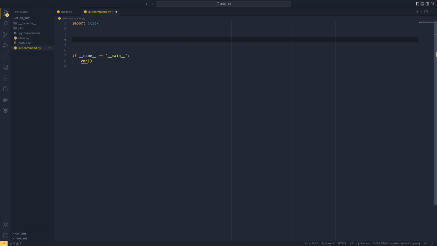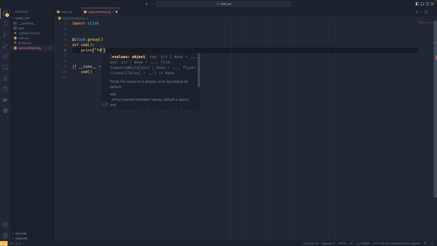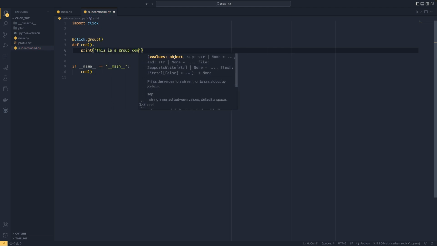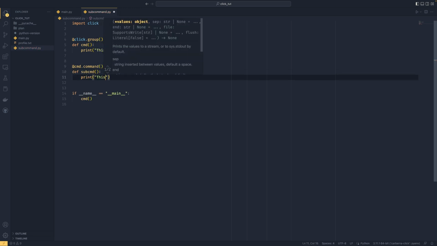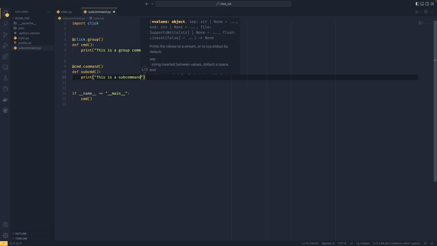To have a group function, all you need to do is use click.group instead. And then we can pass cmd, and then we can put, this is a group command. And if you wanted to have a subcommand, you would use @cmd.command. This way is good because you can actually import cmd into a different file and use that group in that file. So you can split out groups into multiple files, which is really nice. And in the subcommand here, we can print, this is a subcommand, like so.